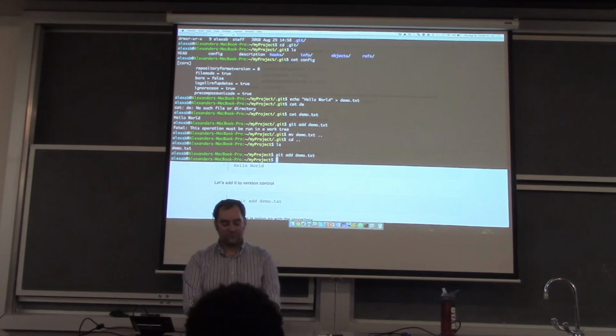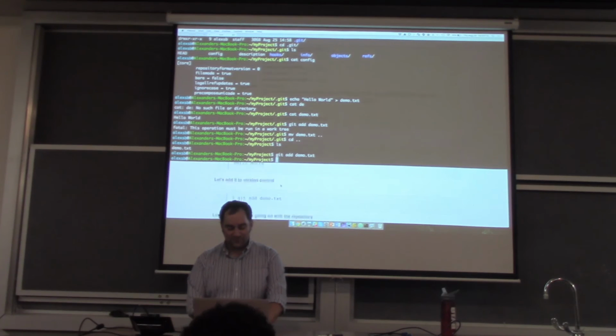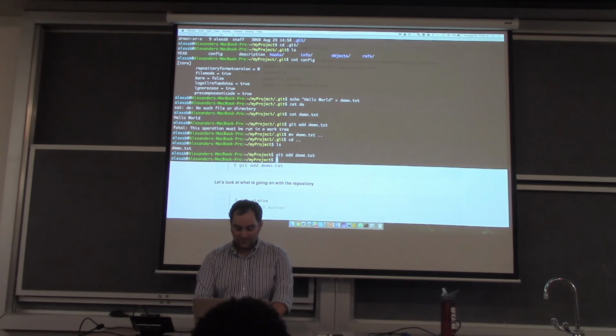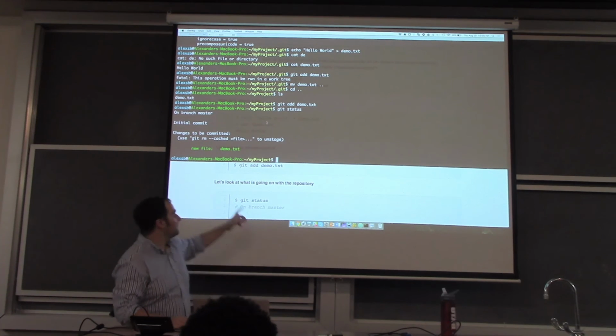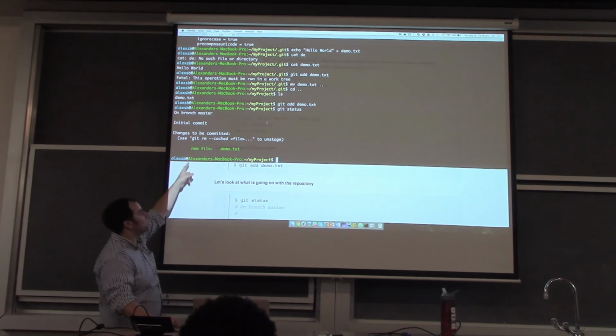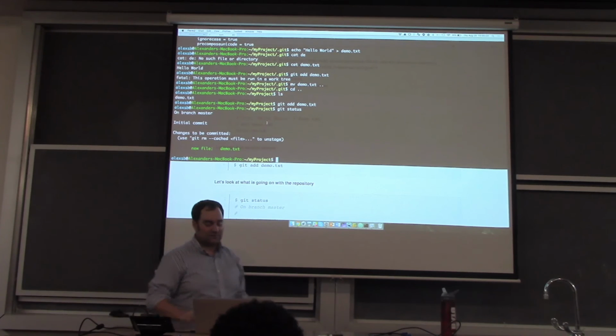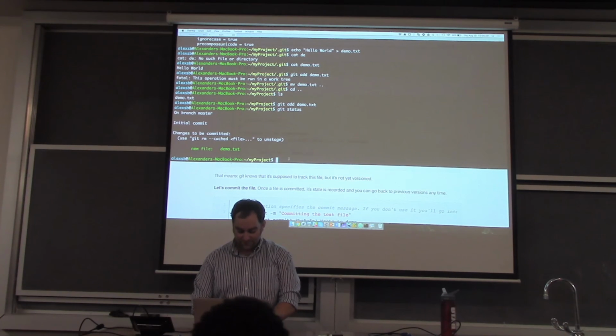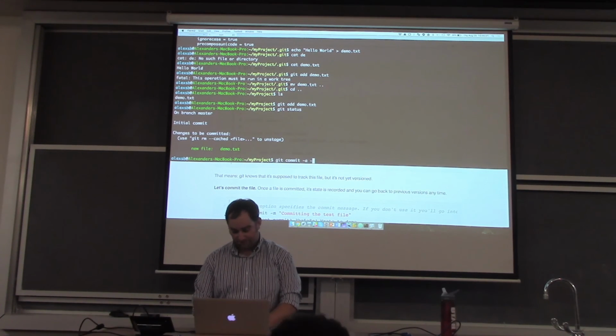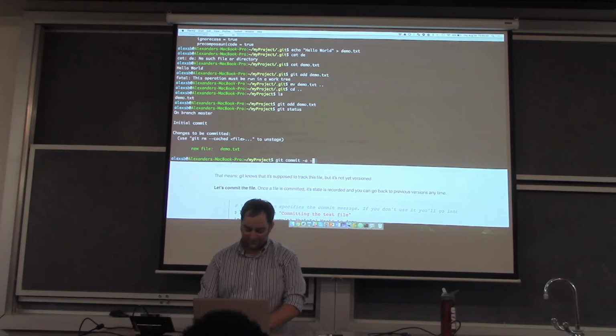Okay, now I've added it to version control. However, it's not yet in the repository. It tells us there is a change to be committed, demo.txt. And if we commit this now, by the way, let's do this.